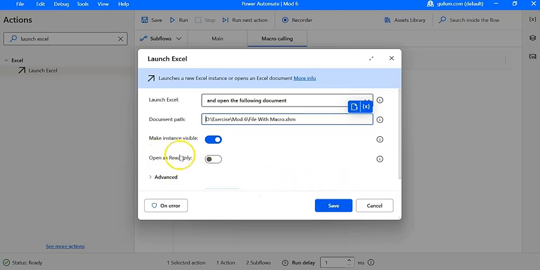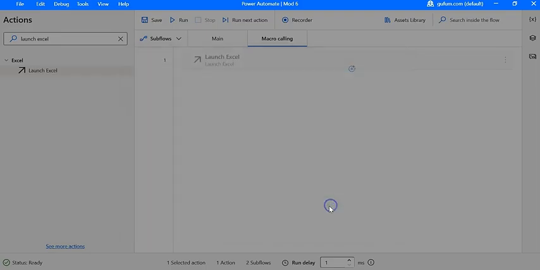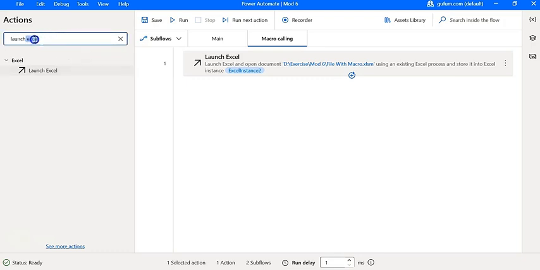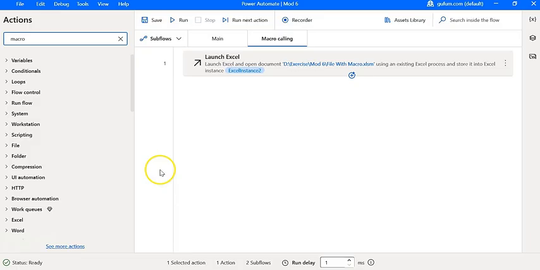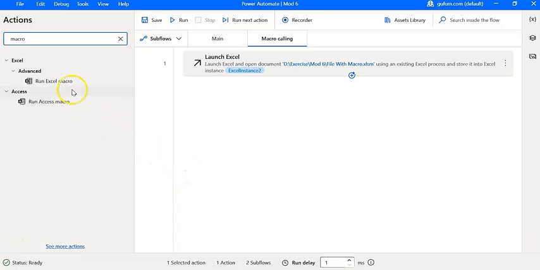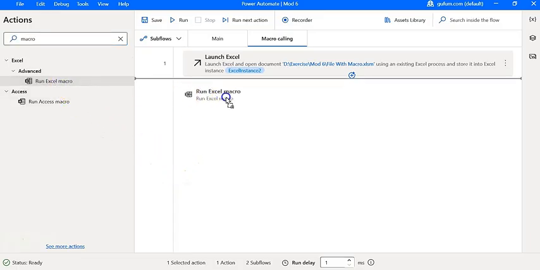And it's up to me. I can even open it as read only. Let's say this time I'll keep it as read only and save it. And obviously there is an action specifically for macro. I type macro and it will say run Excel macro.